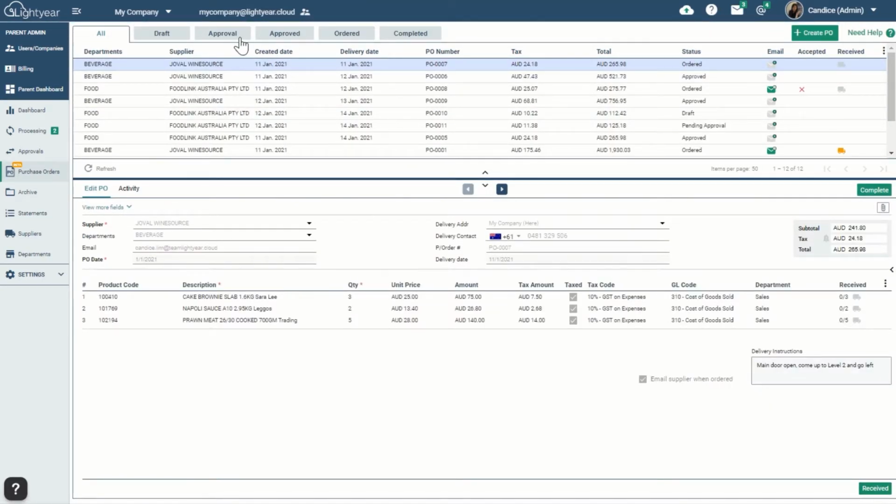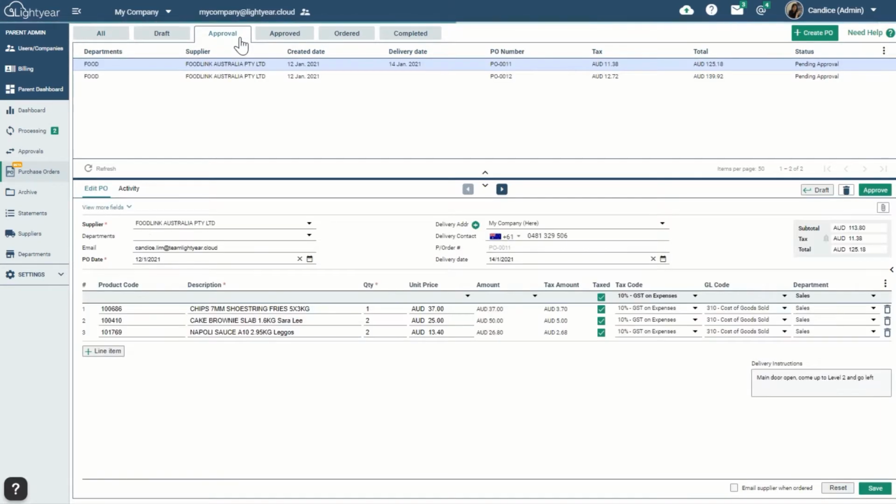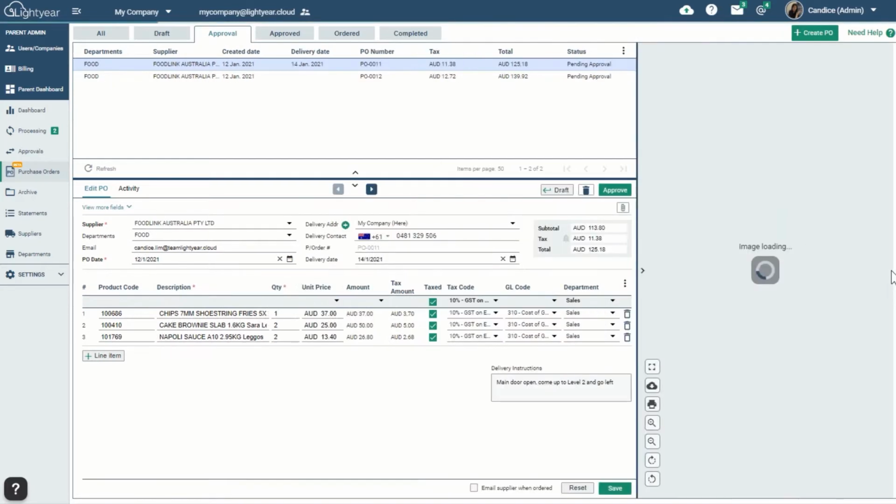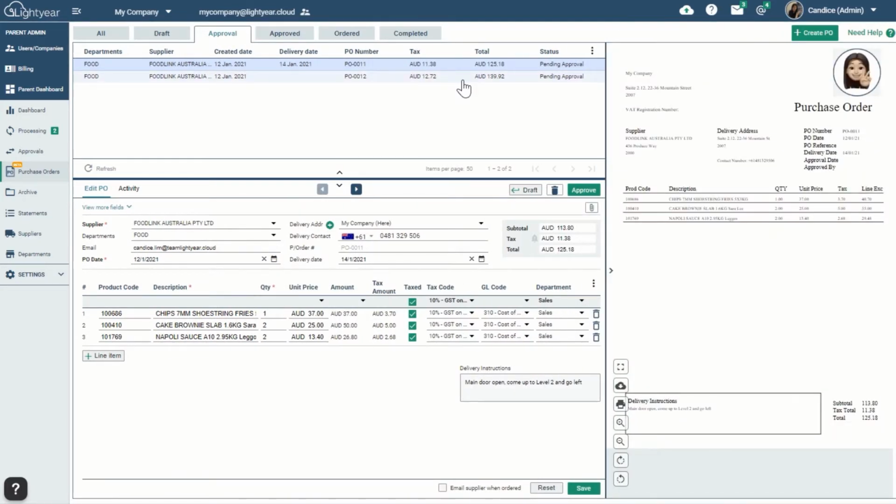Purchase orders then transition into the Approval tab, awaiting approval. Click on Panel 3 to view the image of the purchase order. The approver can then log in and head into their Approval tab to view their relevant purchase orders and approve or action their items accordingly.